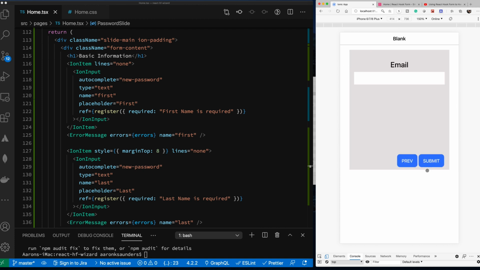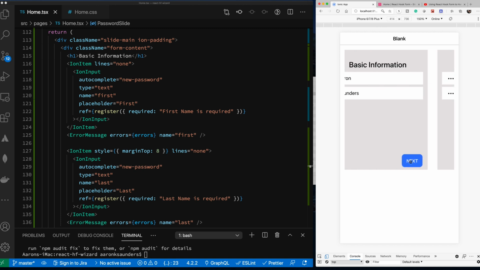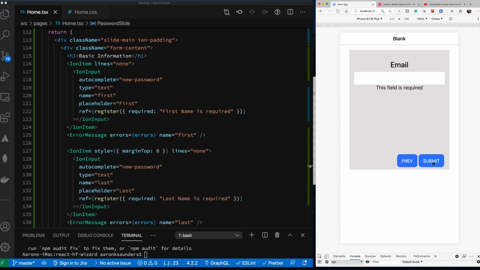Then I can go next, and clearly this is the last field. I can't submit because this field's required. You can see I can still go back, and it's keeping track of all my state. And then here on the last one, I could submit, all the fields are valid, and I'm getting all the field values saved here. So this is what we're going to show you in this demo.